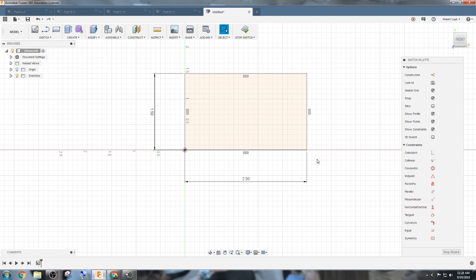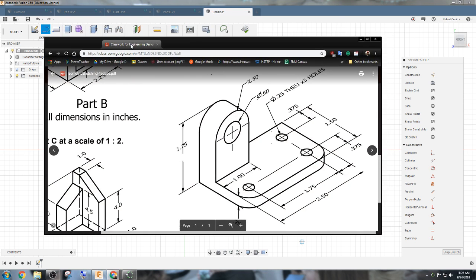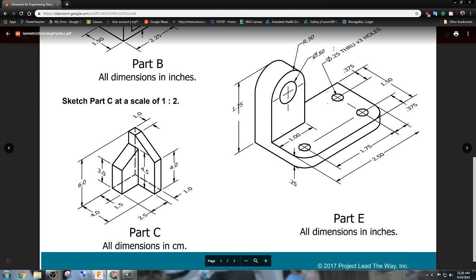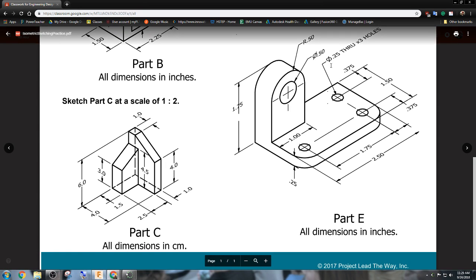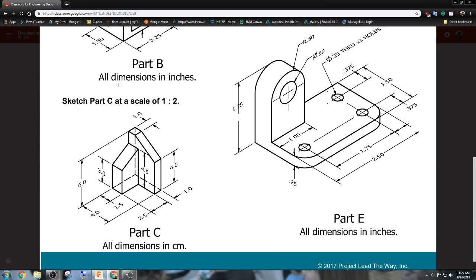So what I want to do is draw a line and put those holes. Now the holes, I didn't teach you this stuff either. It says 0.25 diameter, which means that this is a 0.25 diameter, through, which means that it goes through the part completely, and times 3, meaning that there are 3 identical ones on that same surface.